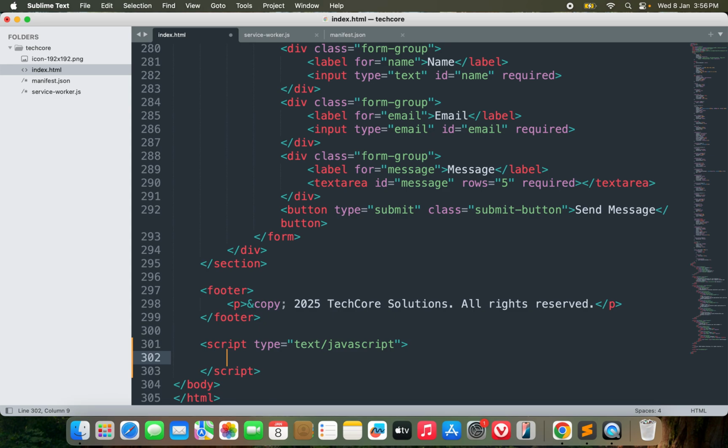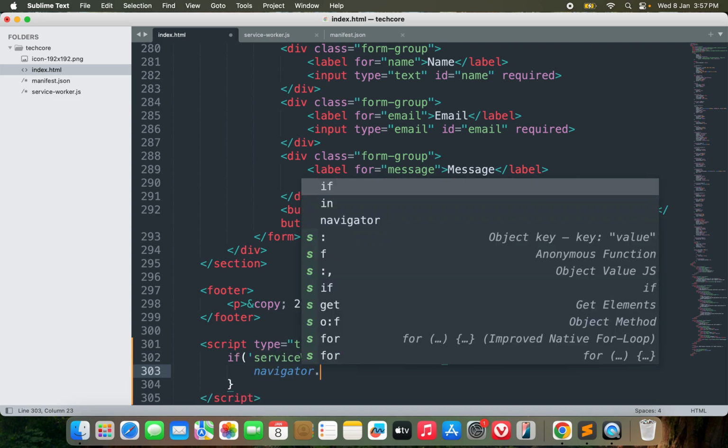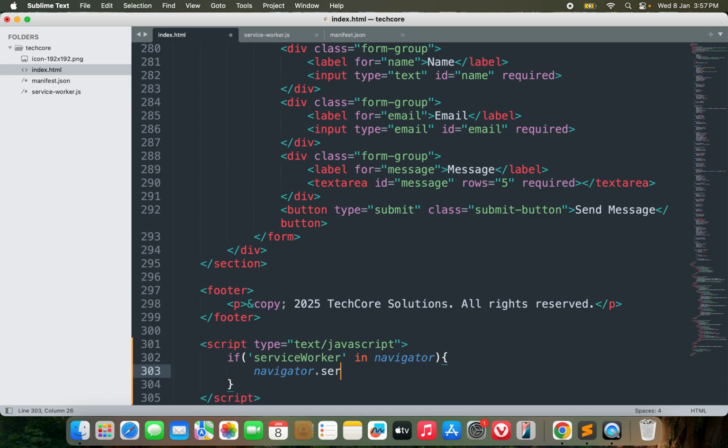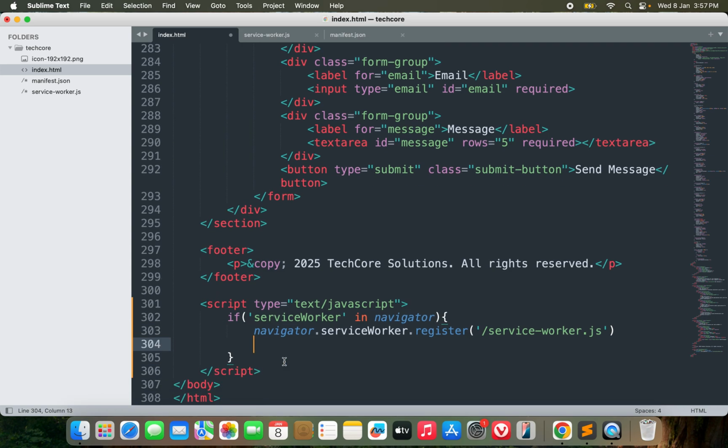Okay. So for registering the service worker, I need to check if the browser supports it or not. So let's say service worker in navigator. If the browser supports it, then I will register it. navigator.serviceWorker.register. The path will be service-worker.js.